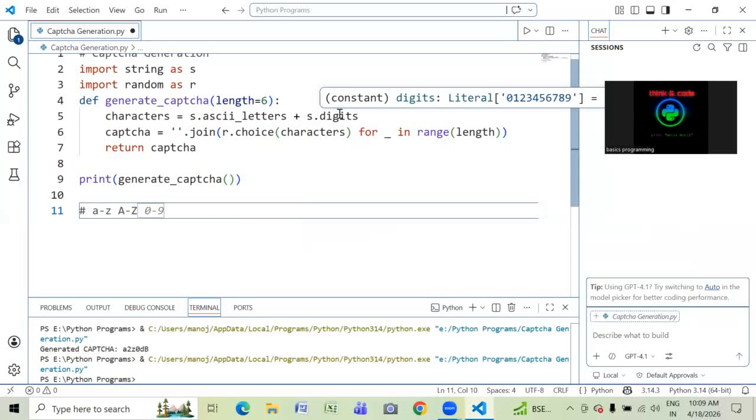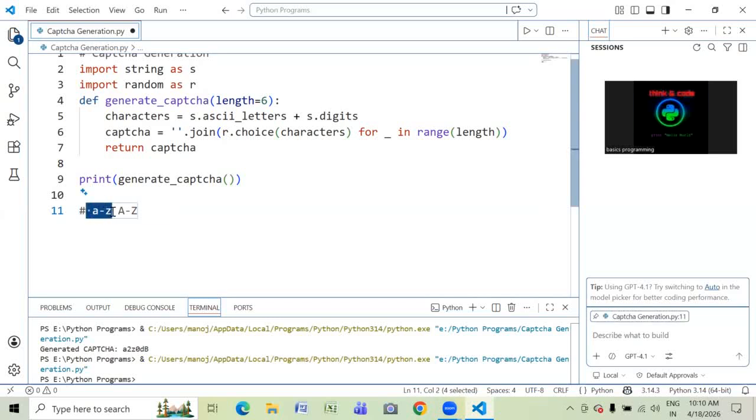s.ascii_letters is a string constant that contains all uppercase and lowercase English letters. This is lowercase and this is uppercase. What is a constant? A constant is a value that does not change during the execution of a program. So what does characters hold? It holds small a, b, c, d, e, f, g, and uppercase A, B, C, D, E, F, G, plus 0 to 9.